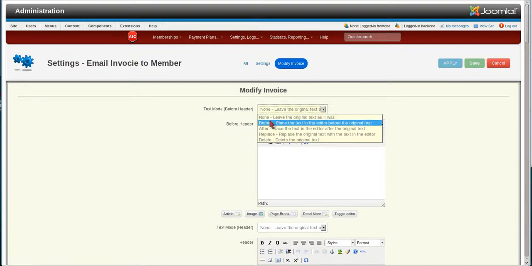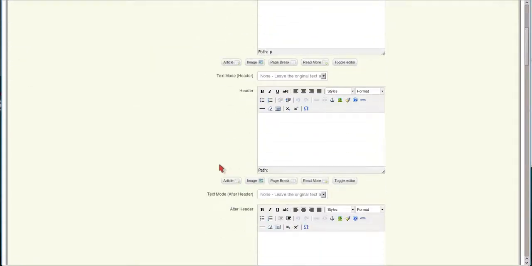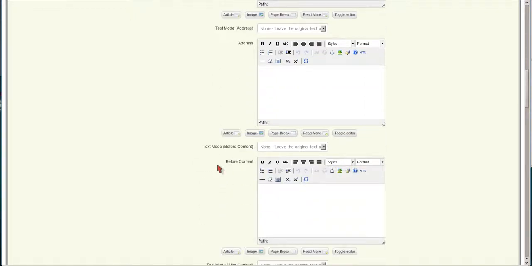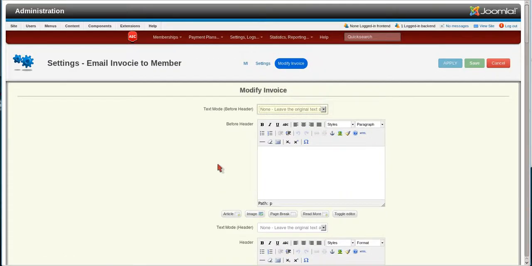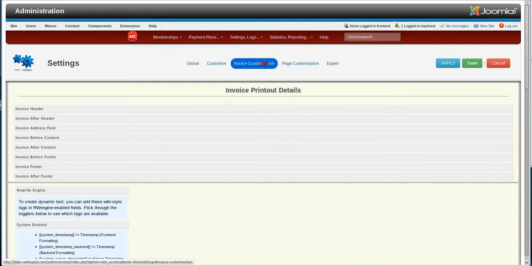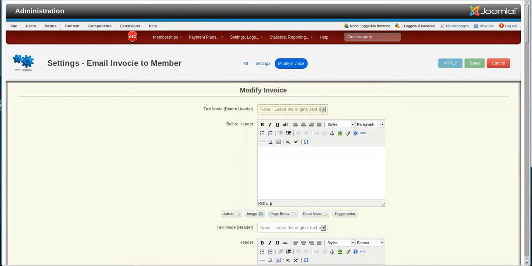Before: place the text in the editor below here before the text. If you enter in text here, you can also tell it to enter it after. You can tell it to replace the original text, or delete the original text that was in there and then just put in what's in here. But you can actually go in and modify the invoice if you want. But usually most people will just get the invoice exactly the way that they wanted it back here in the invoice customization under settings, and then use the MI just to mail out that invoice itself.